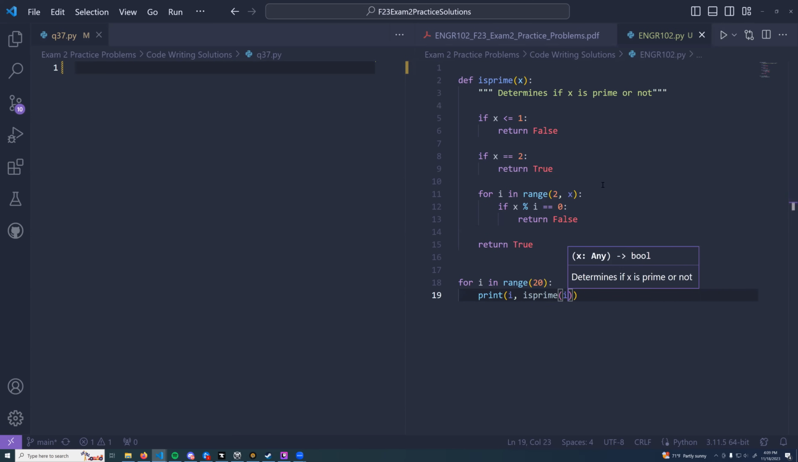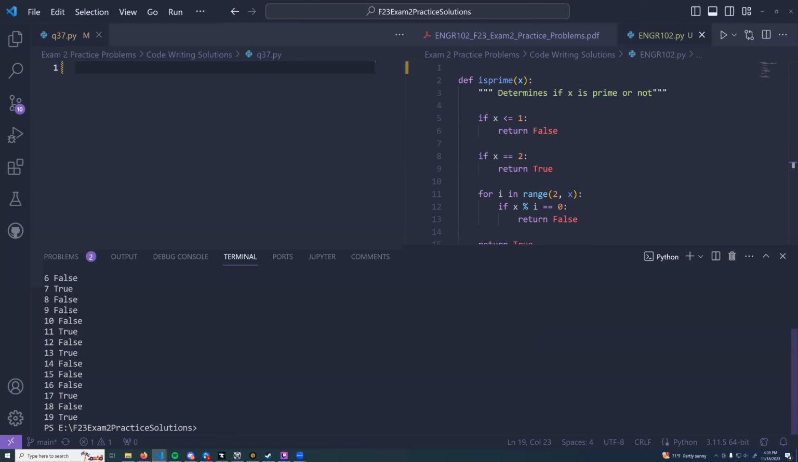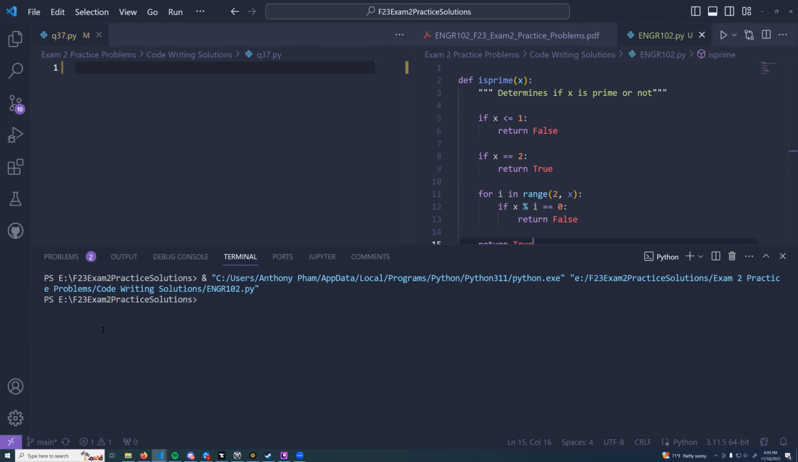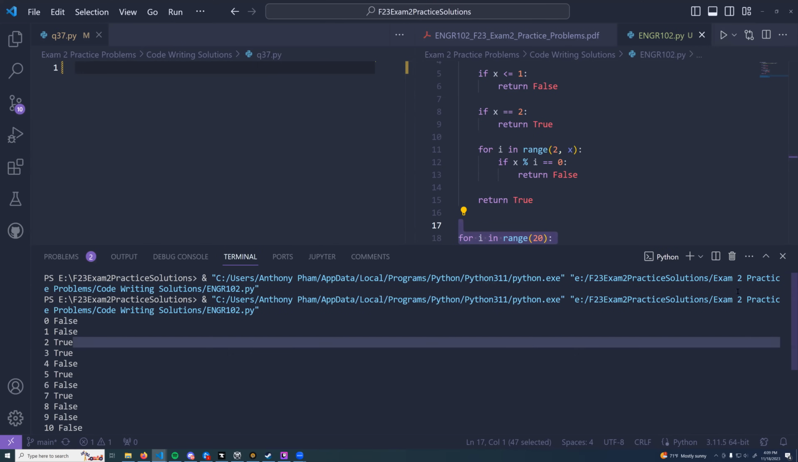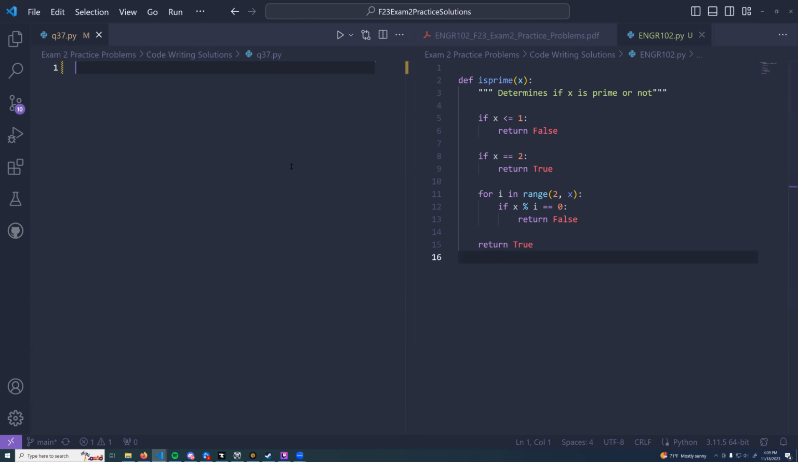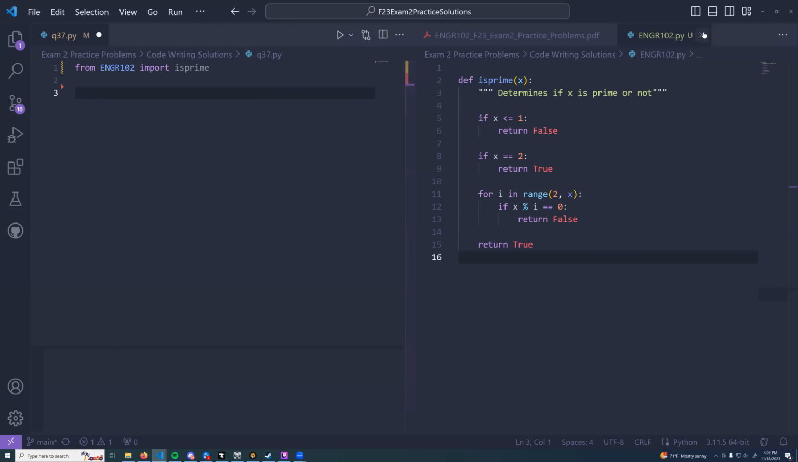Double check this real quick, make sure I'm not being stupid. 2 is prime, 3 is prime, 5 is prime, yes, 7, 11, 13, 17. Okay, cool. So I'm assuming this function works. Wait, it did say 2 is prime, right? It did. So we're good. Okay. So, blank line. So from this function, right? So from ENGR1 and 2, import is_prime. And we're done with that.